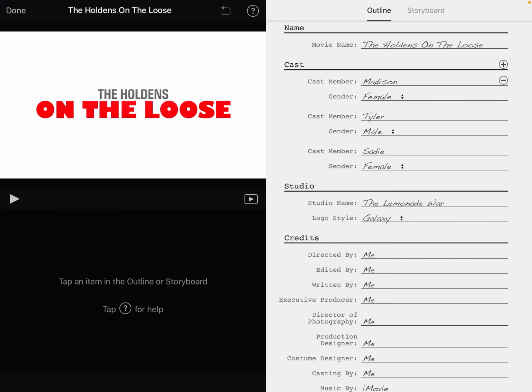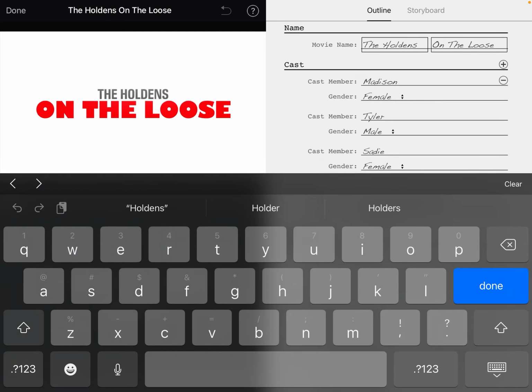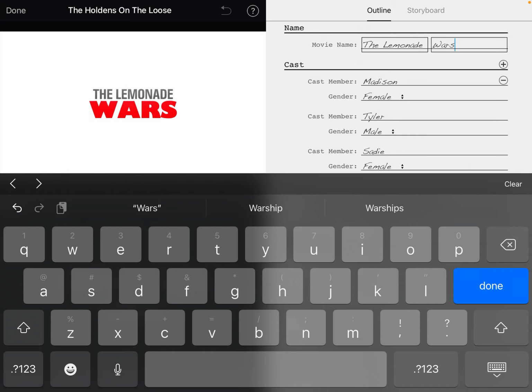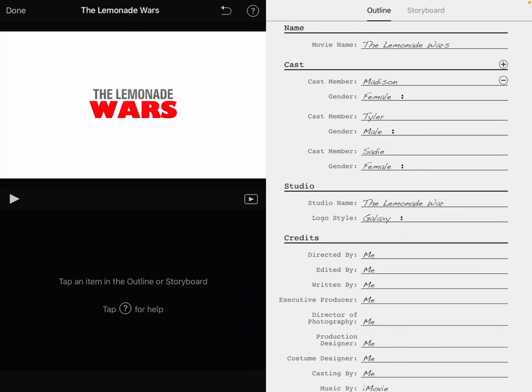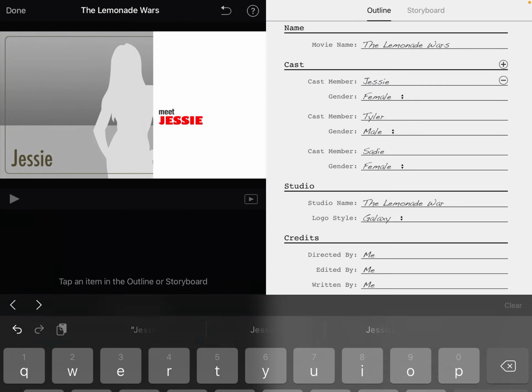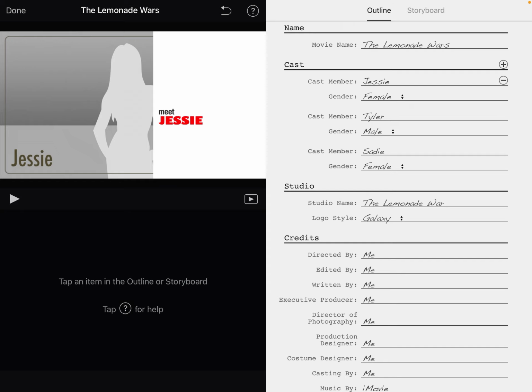So for students to change what is here on the outline, they would just tap on the movie name. They can tap clear, and they can type in the name of their book. I'm going to use The Lemonade Wars in this example. So that's how that would appear. It gives you a nice little preview on the left-hand side. And again, they can go in and start typing in the names of the characters. So this could be Jesse, so on and so forth. Once they have done this, and this is something that they could actually complete at the end.